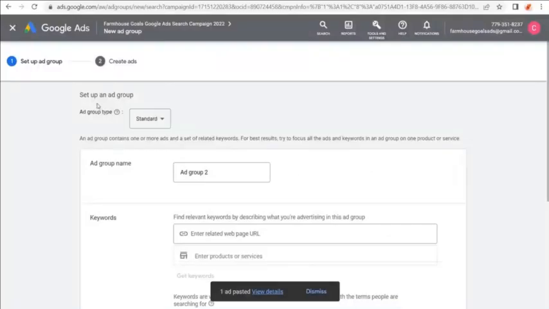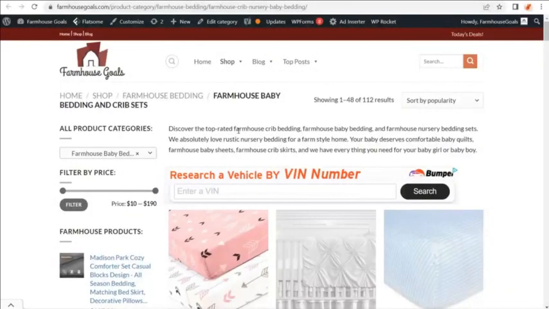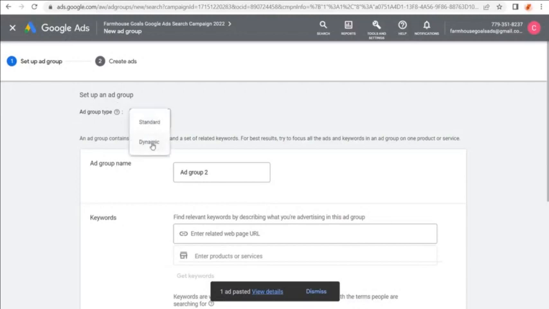Dynamic ad groups can actually help you find more traffic because it's going to give you more keywords that you're targeting. It's going to use the words basically on your page, your ad copy, all the information on your page to target your ads when you're using dynamic ad groups.